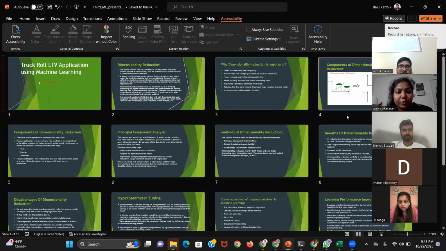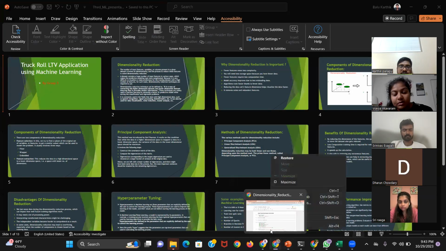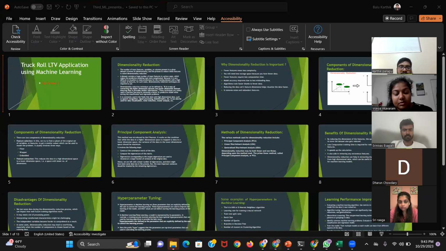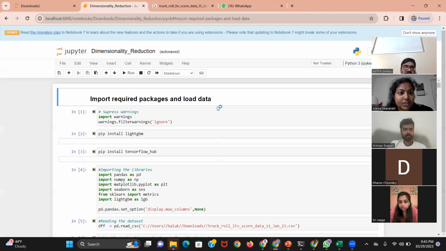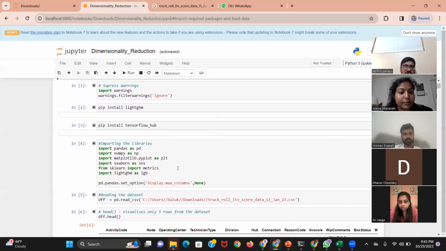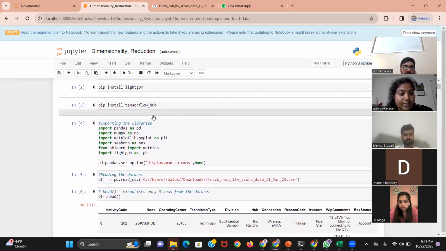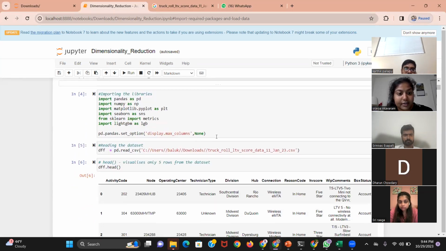We'll go to the Jupyter notebook. First, we are importing the packages. Here we can see pip install LightGBM. Here GBM means gradient boosting. This is used for making the dataset move faster and give the results in an effective way. Also we are installing TensorFlow. We are importing pandas and NumPy as usual, the libraries that are needed.